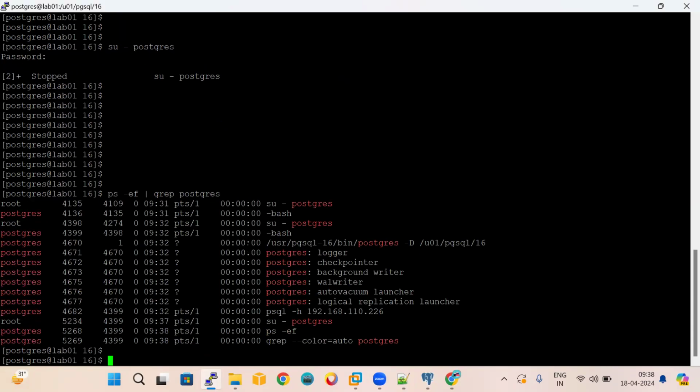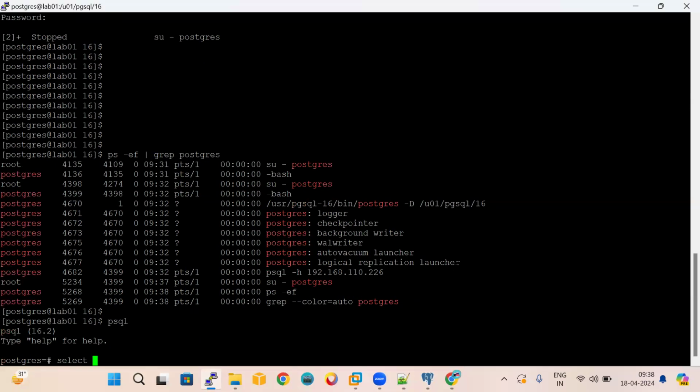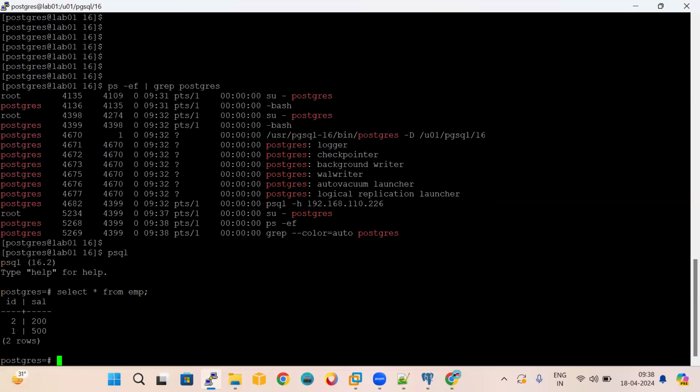Is my database running? Yes, it is running, because you see a very big line with -t in between. So your Postgres database, or your Postgres instance, is running. Let me check if I have any table.